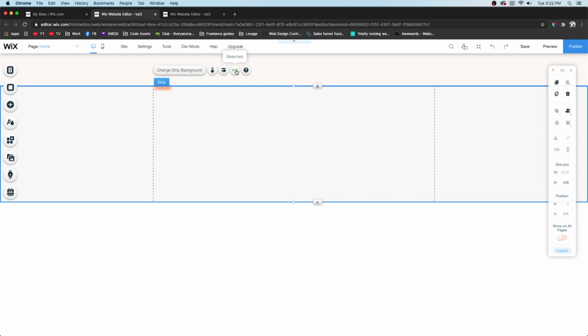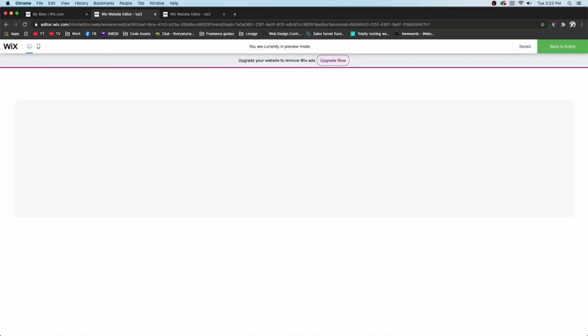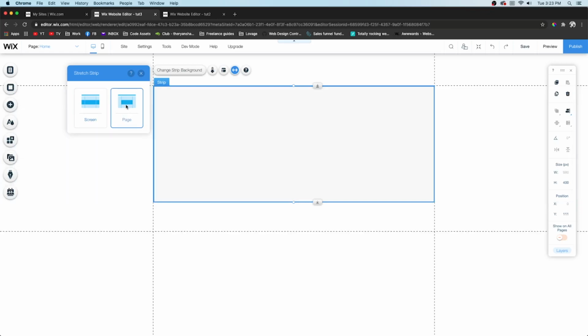And then you can also press stretched, and then you can add margins. So you can see on the left and the right side how it is bringing in the strip a little bit from the outsides. This is a cool technique if you want some borders on the left and right side. It looks clean with certain websites, so that's an option for you. And then also you can have it on the page, so you can literally just have your strip within these two lines. But the whole point of the tutorial is so that you can have expanded websites that are still responsive. So we're just going to go to screen.